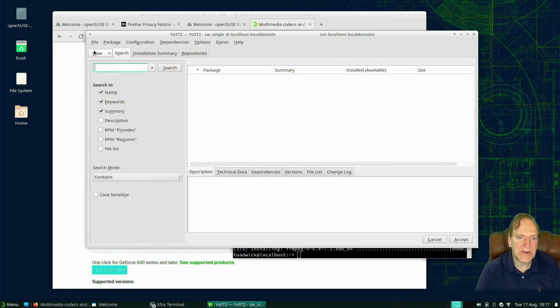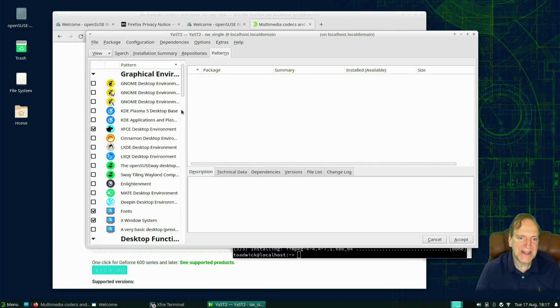And then if we come back to our view, because this view is kind of cool, if we go to patterns, here you can see that if you want to install other graphical environments, you can do that right from here. We got our Gnome desktop, so if you decided I want a Gnome desktop, you can do that. Or you can install Cinnamon, LXDE, LXQt, the OpenSuse Way desktop. Now the OpenSuse Way, and then we got the Sway Tiling Wayland. Wow, that's kind of cool.